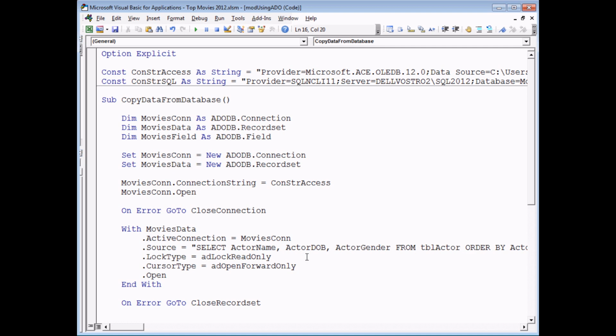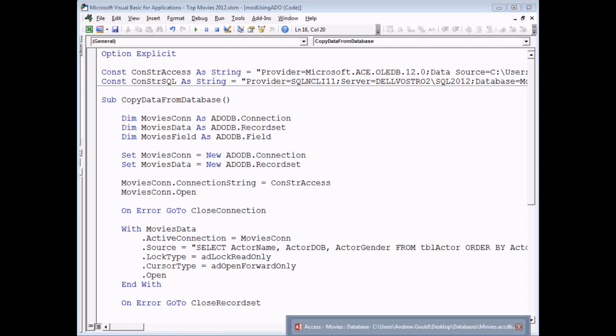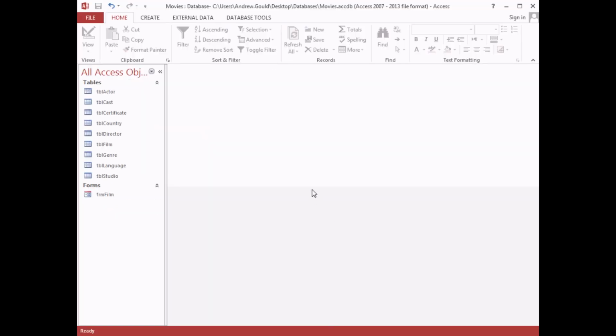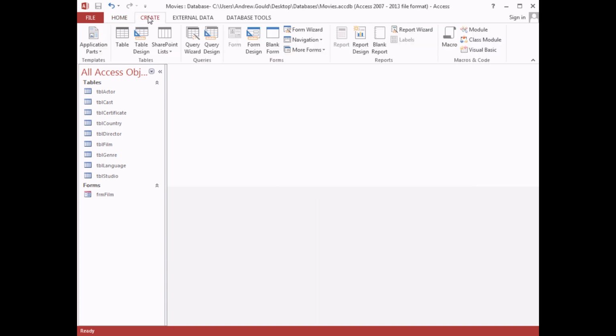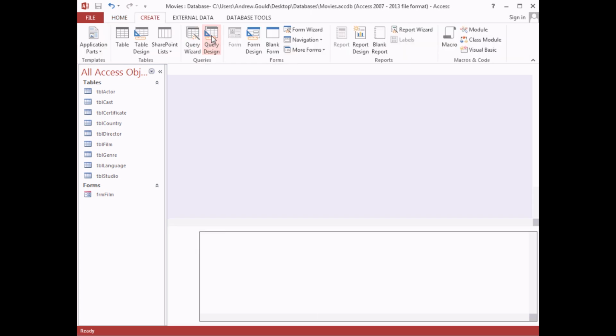So I'm going to show you a quick way that you can get your select statements to be generated automatically, which we can then just copy directly into your VBA code. As we're looking at an Access database, we're going to use Microsoft Access to do this. So I'm going to switch back into my database for Microsoft Access, and I'm going to create a brand new query using the Create tab in the ribbon and choosing Query Design.